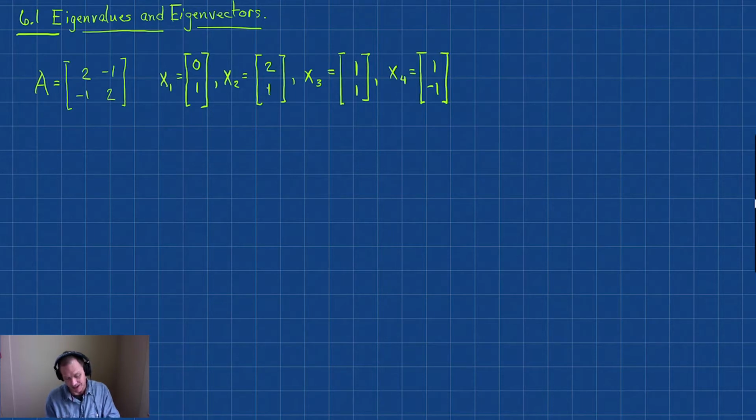We could even make x2 one of the columns of A. Maybe we could do an x5. We'll see how we feel when we get there. That would be 2, -1, or actually, we'll switch them around. How about -1, 2? We'll see what happens with that too.